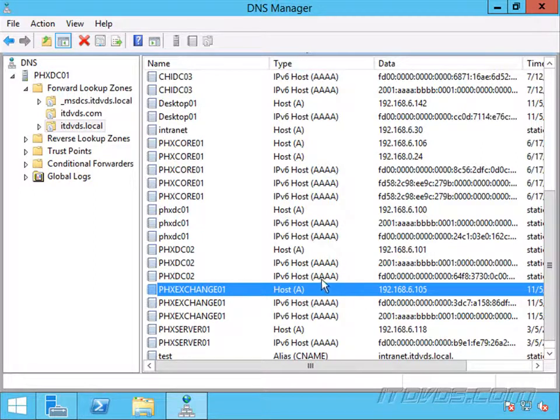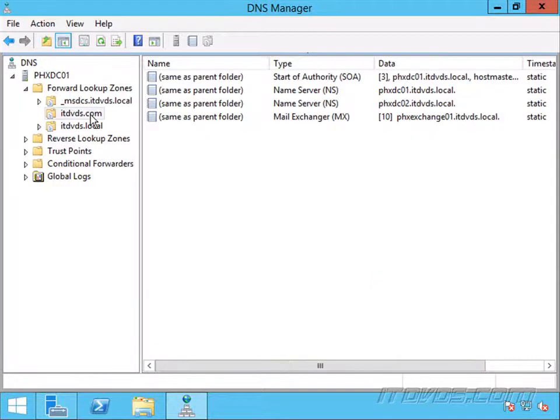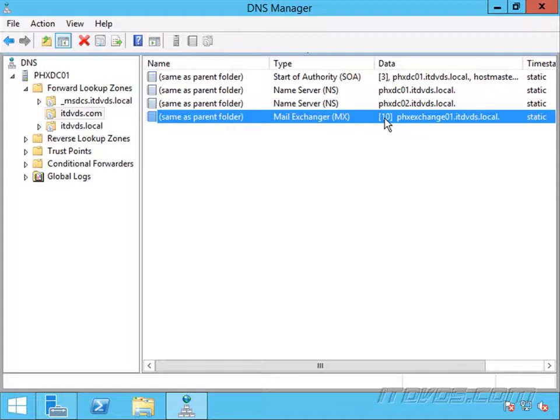And then there's this quad A record. This has to do with IP version 6, but it does the same thing. It translates a domain name into an IP version 6 address. So now let's take a look at an MX record, or mail exchanger record. You can see here I've got a mail exchanger set up. What it does is it specifies the mail server for a domain.